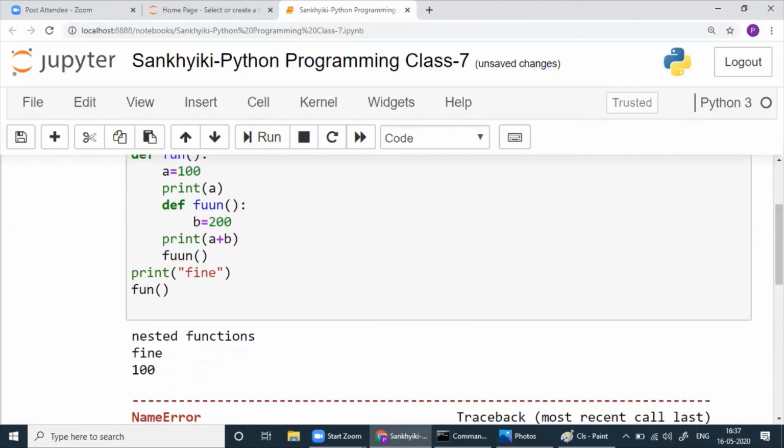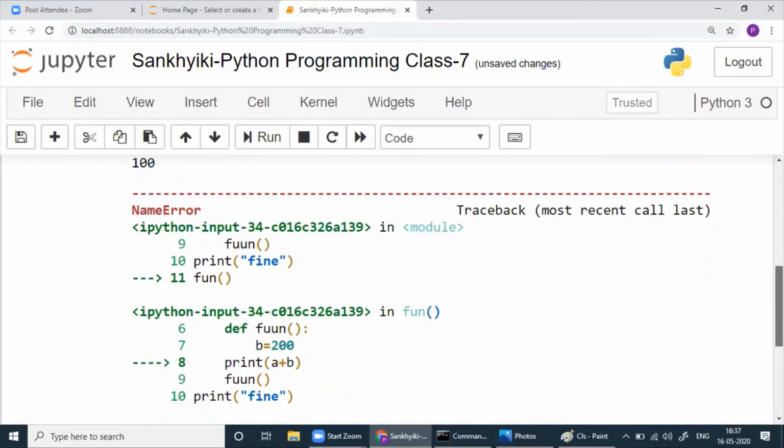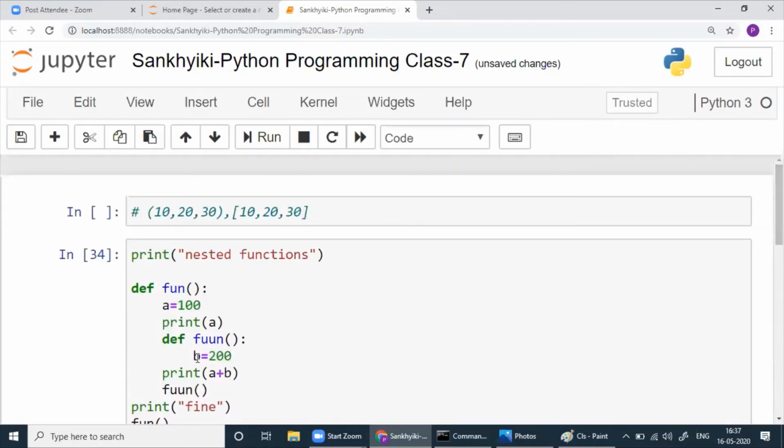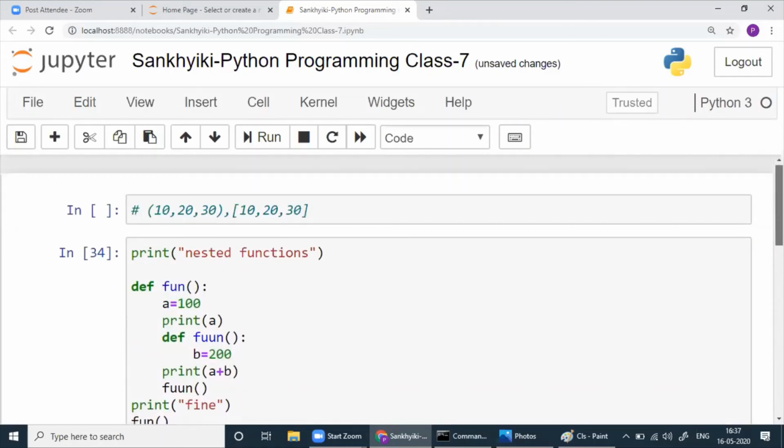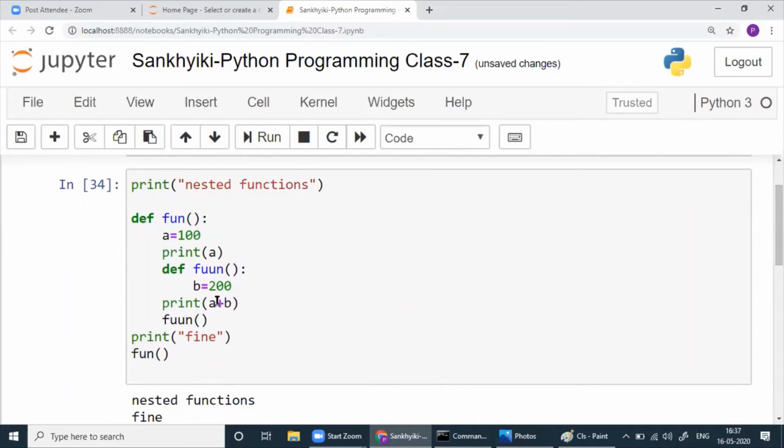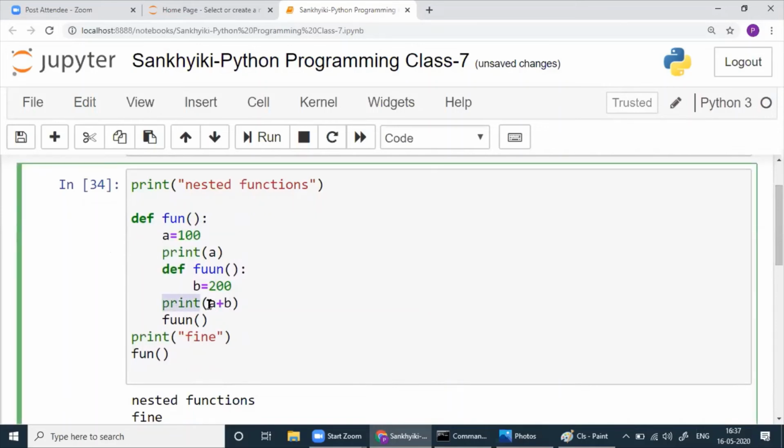You got 100 only. Because the problem is that B is not available here. This is in the outside function, A plus B. This B is inside, so it is not available outside. That's the problem. It's like this.